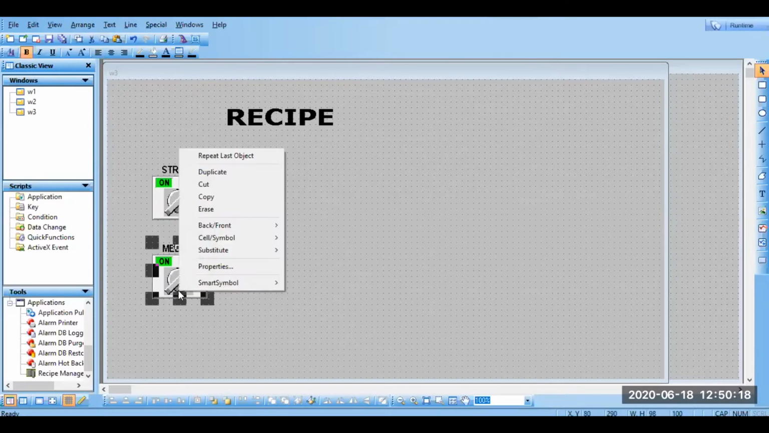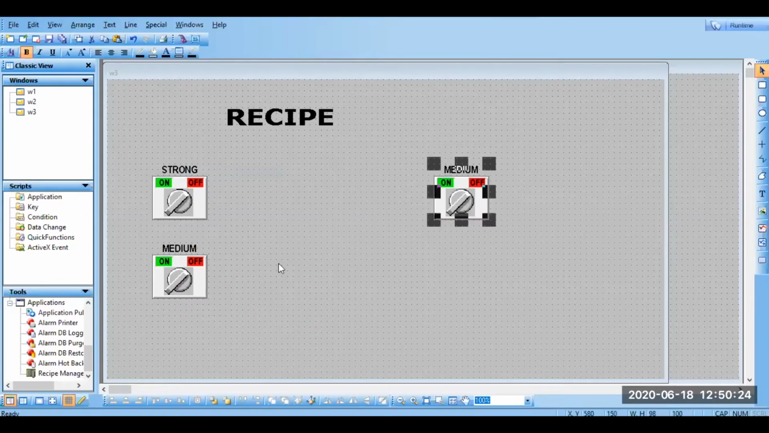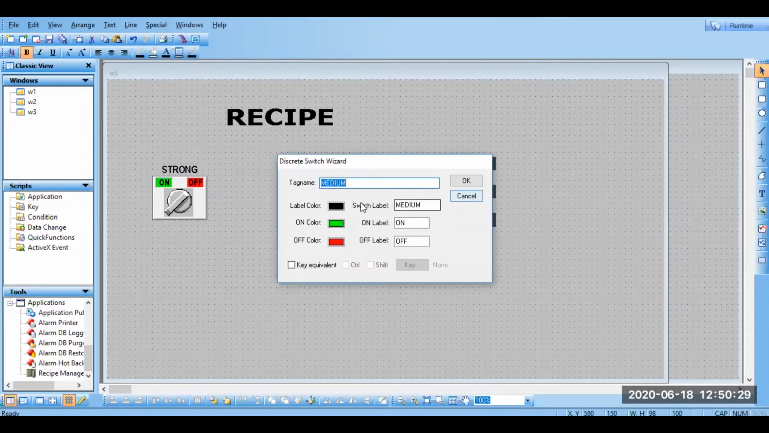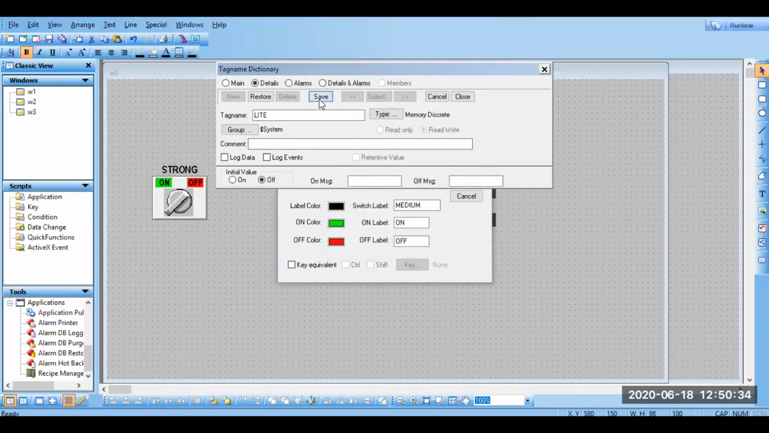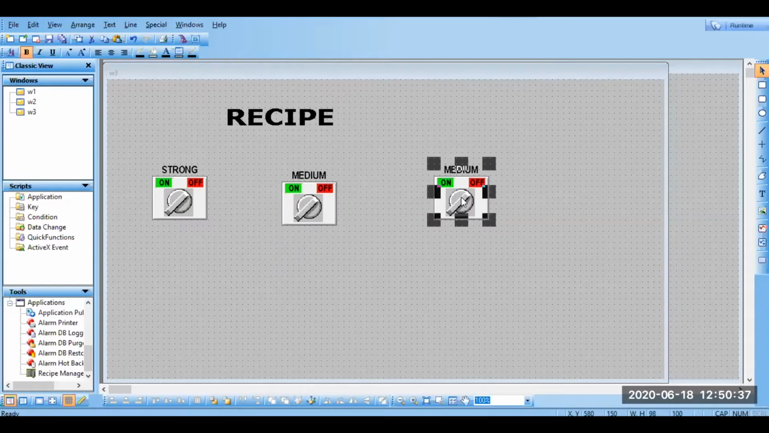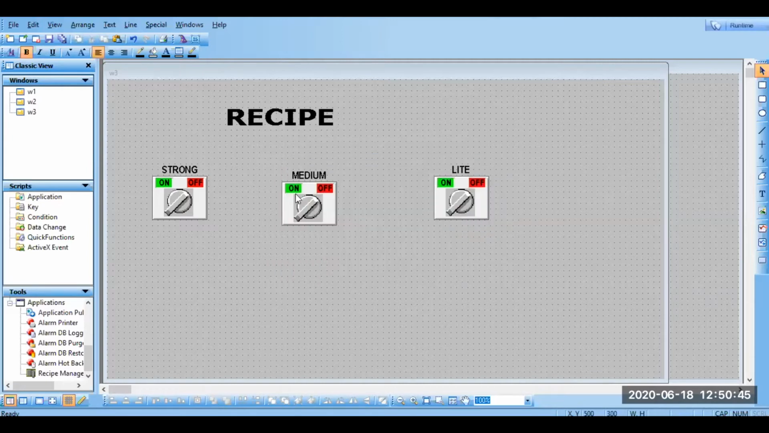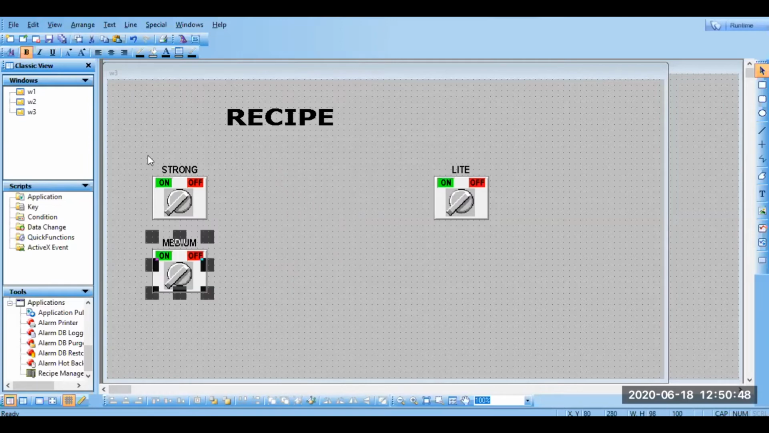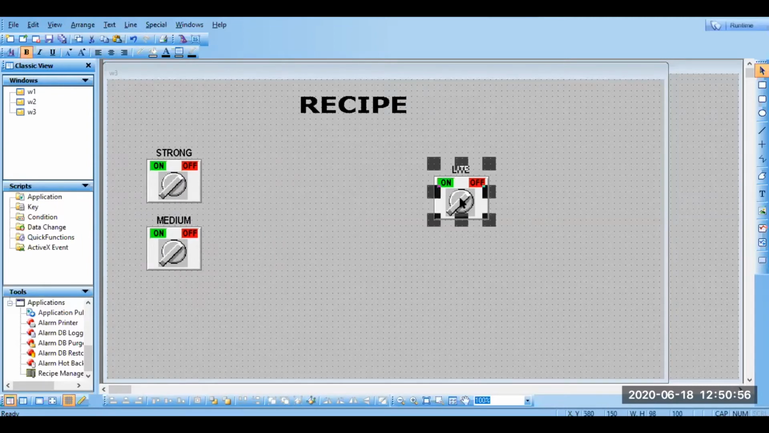Let's take it for light coffee and just keep it here. Rename this as light. Define it. These are all new tags. Yeah, change the label also. Change the label to light. Fine. So whenever I press the strong switch, I should get a strong coffee, and the necessary ingredients should be in the proper ratio.